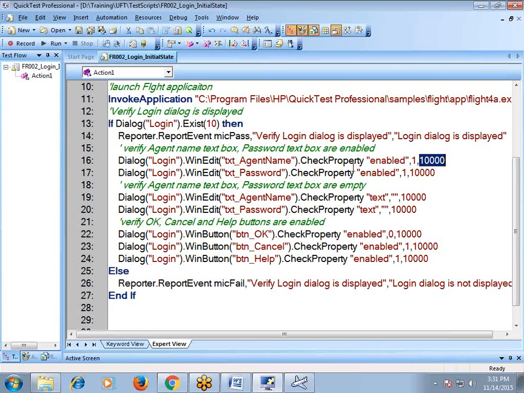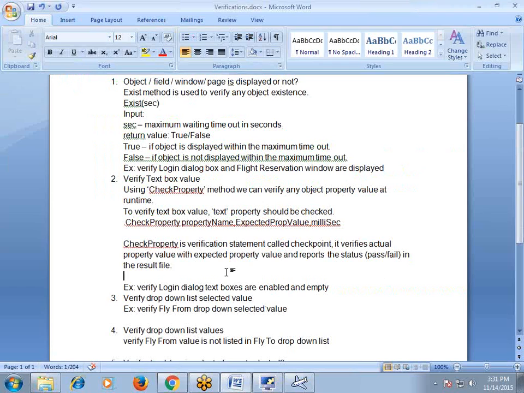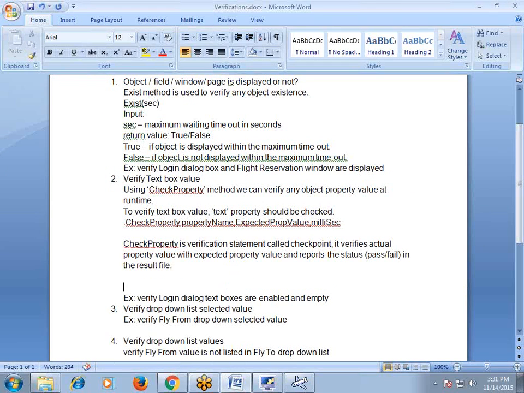And also, this check property statement returns a value. What value does it return? The check property statement returns true or false. If this verification is passed, then this statement returns true. If the verification is failed, then it returns false. All of you clear? So the check property statement returns true or false.